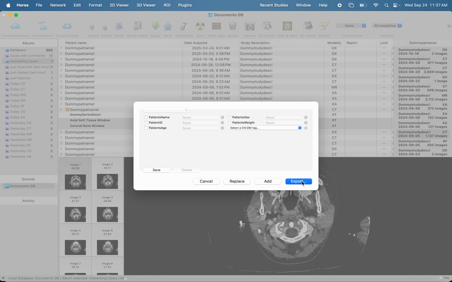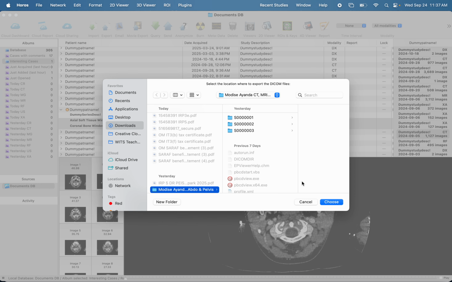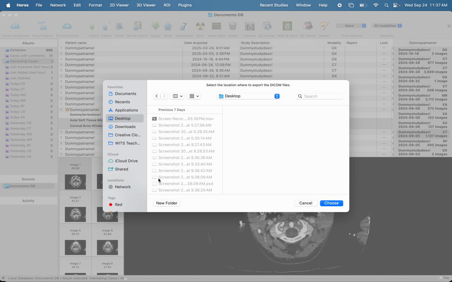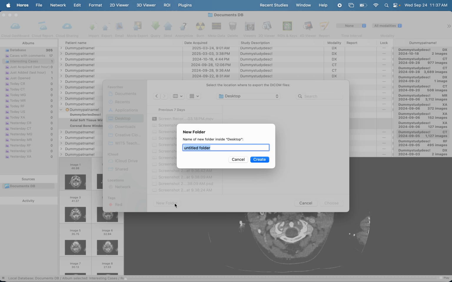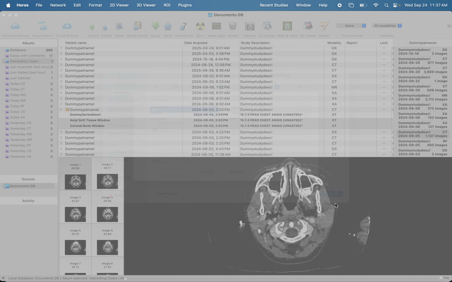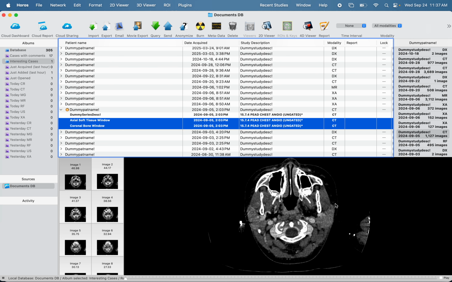Even though this is already anonymized, I think it's always a good idea to just make sure it's completely anonymous. Hit export, and maybe make a new folder, CT, create, and then your files should be exported.